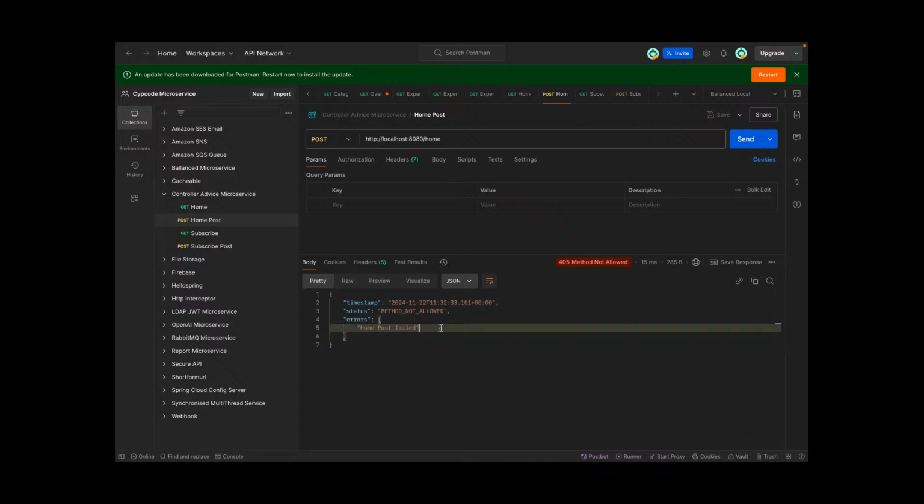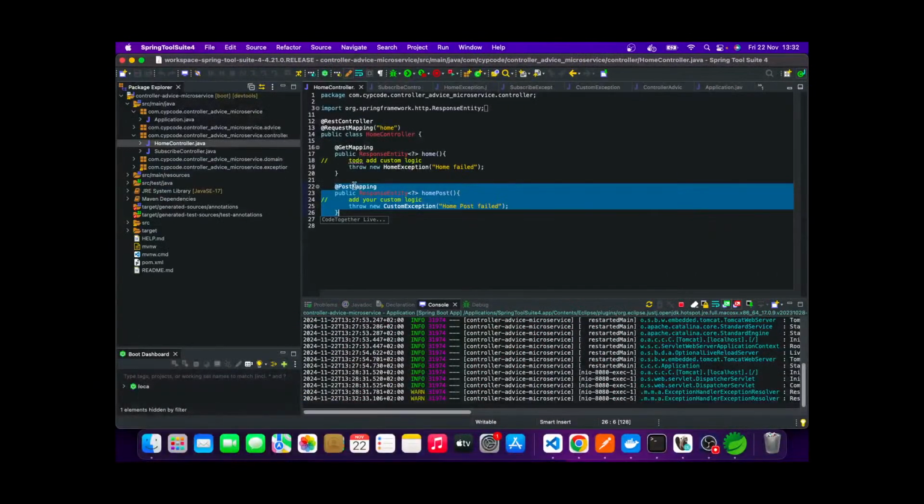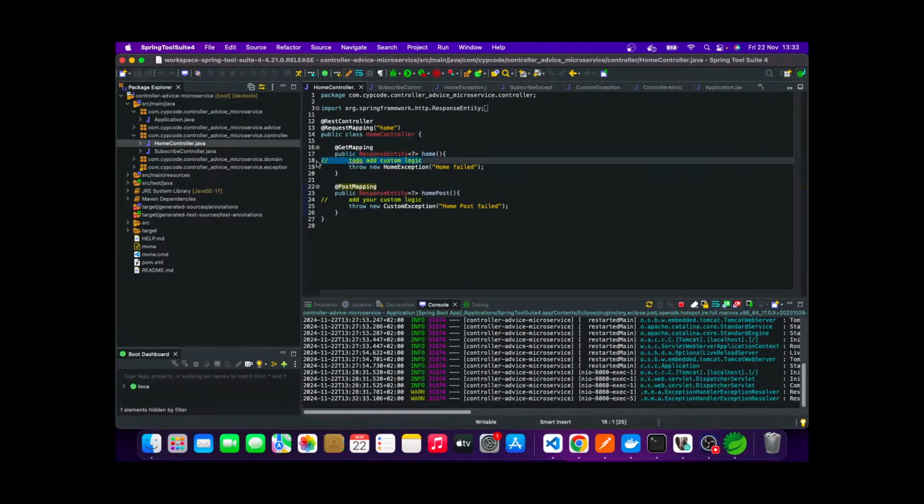So you can see that different mappings, or different conditions, can throw different exceptions, and then those will be handled by the controller advice accordingly. We will see that in just a few. And as I've commented here, if you pull the code from our repository, you can basically add your custom logic here. Then based on some validation or some checks, you can throw the appropriate exception.